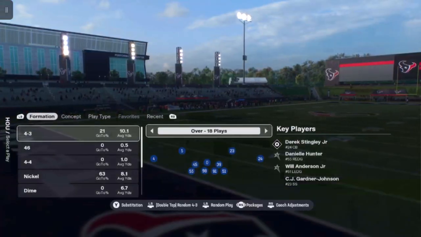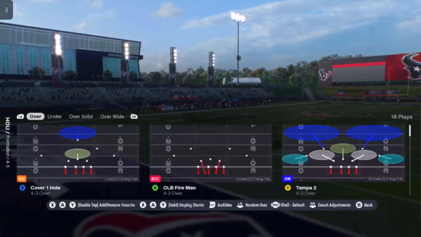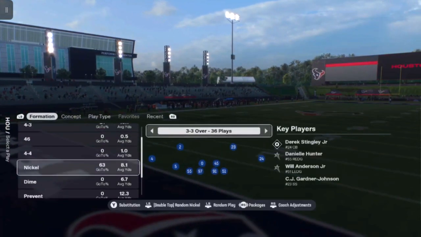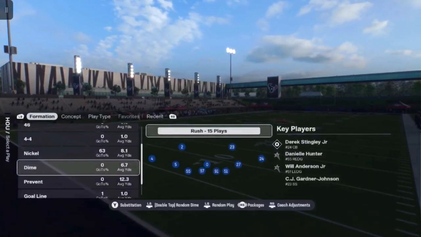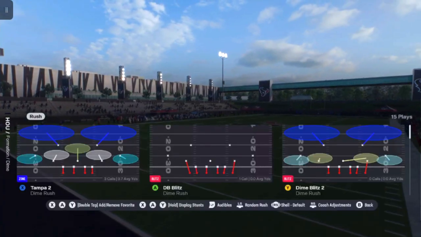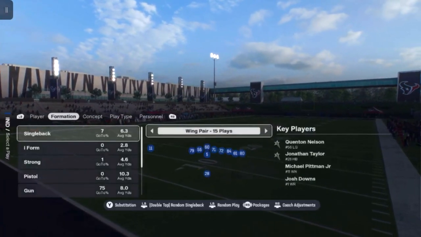So we're going to jump right into it. We're going to pick a play. Let's say, matter of fact, I'm going to pick one more DB friendly. Let's go with dime, and we'll pick Tampa 2. We'll pick a random play on offense.